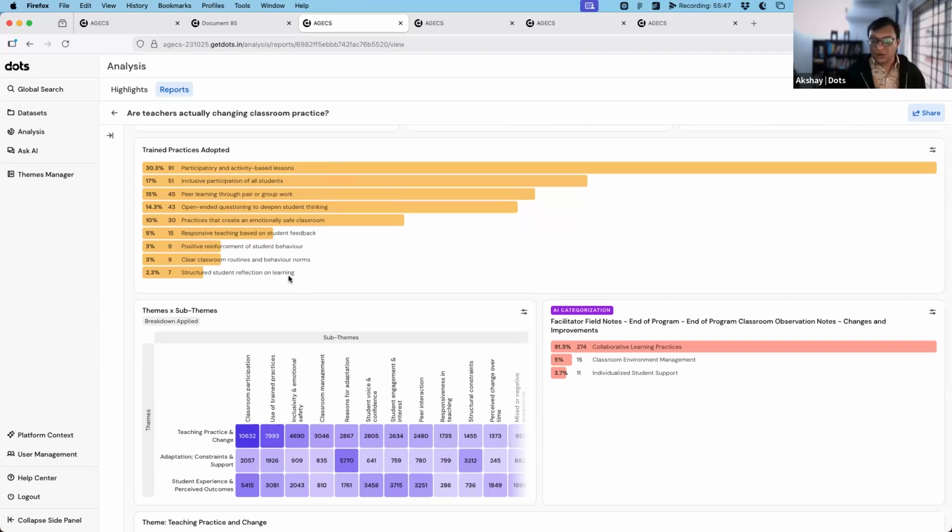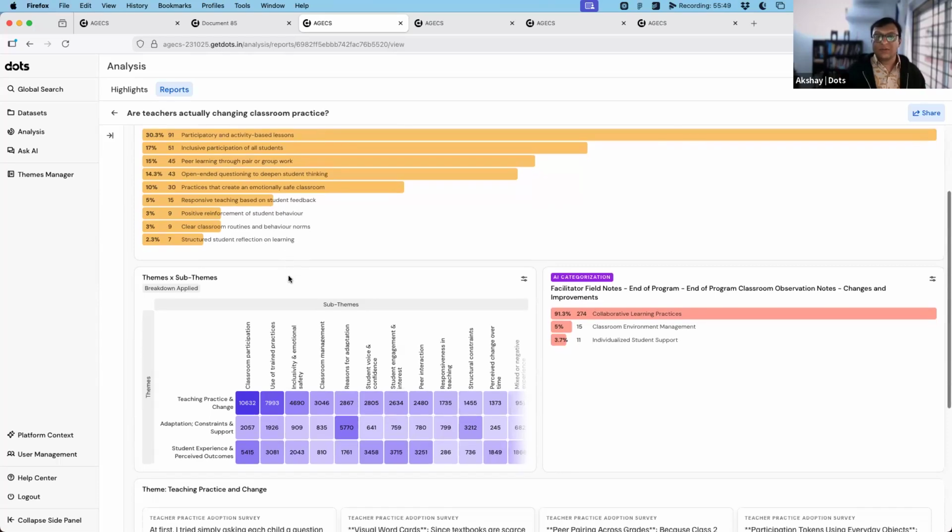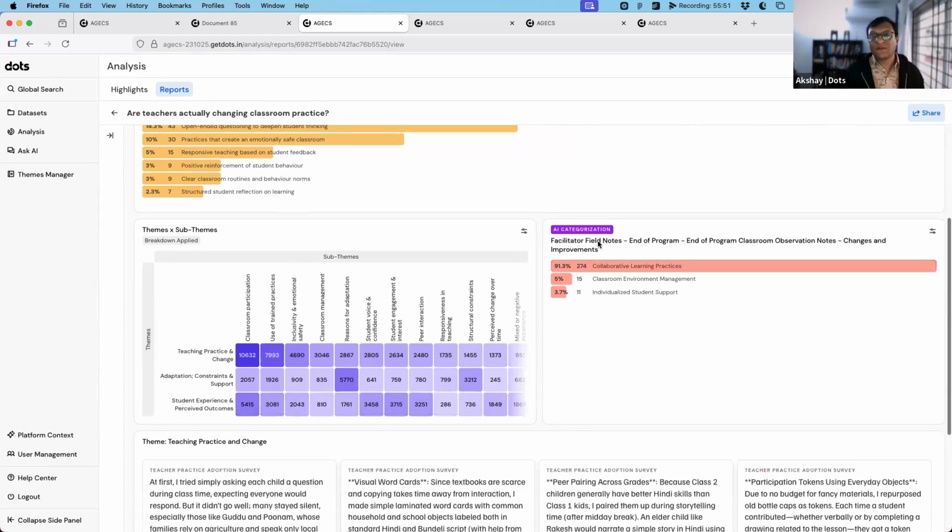So, you're able to see that. What's really important is that from the facilitators' field notes, their observations, what were the changes and improvements they saw? They saw that teachers were really able to bring in collaborative learning practices in a very, very big way, but not really on individualized student support or classroom environment management.